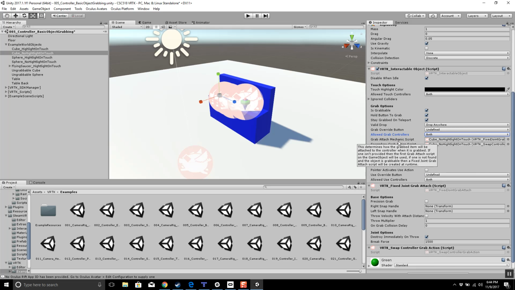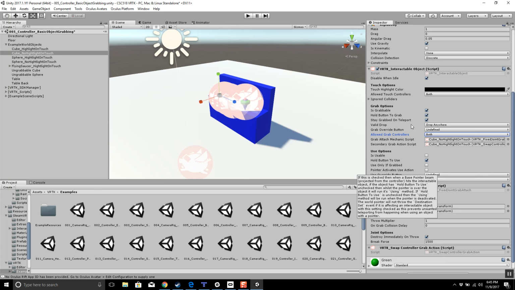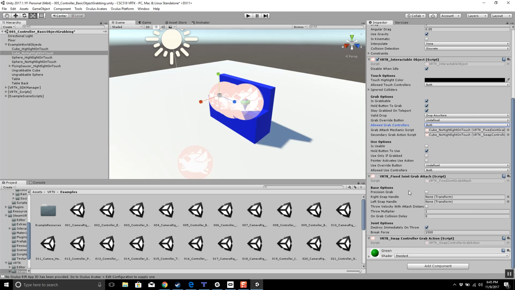So then we have a grab attach mechanic script. So these scripts, it's called a VRTK fixed joint grab. And you could also, there's another one for swapping the controllers. So these are the scripts that allow you to have these things connect to each other. And I think that these will automatically be filled in with this VRTK interactable object script. All right, and so then down here, we have this VRTK fixed joint grab attach. All right, so that's the script, and that's the one that's connected here.